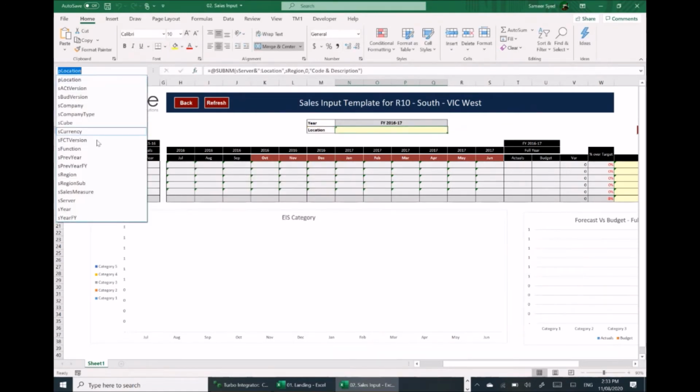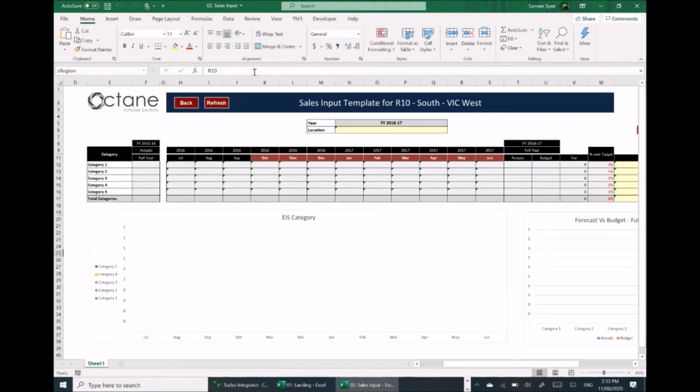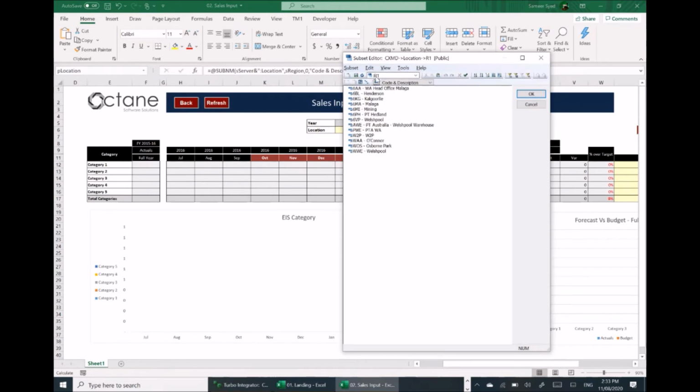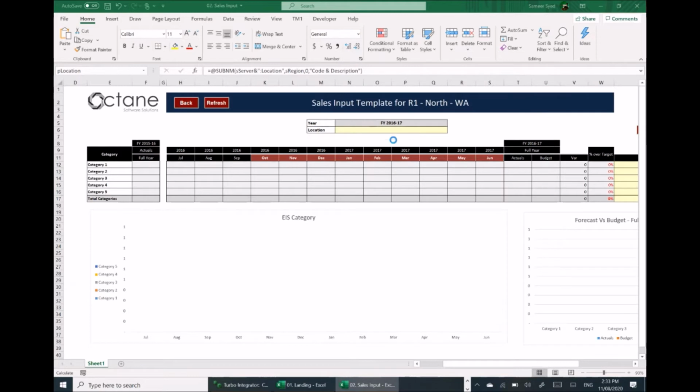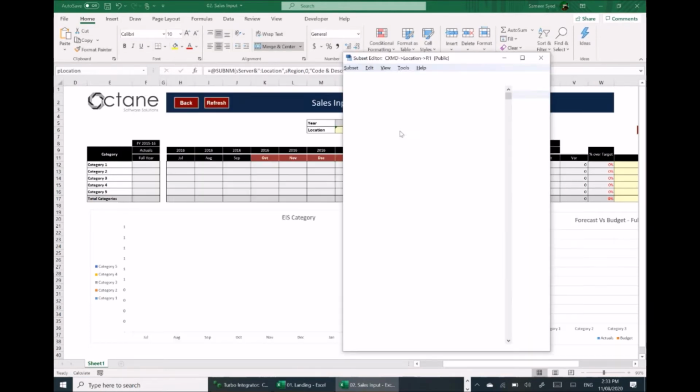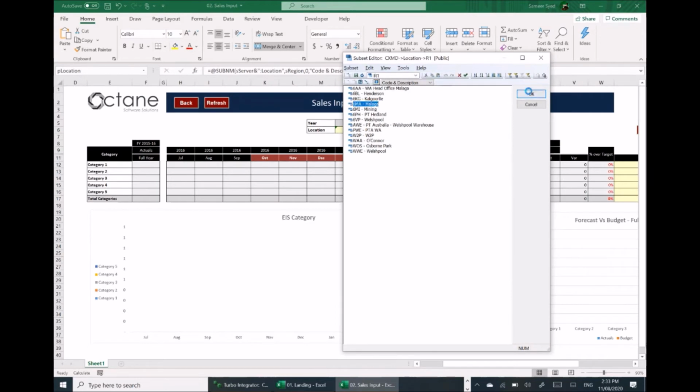Let me change this from R10 to R1. Now if I double click on this, before we saw R10, now you can see R1. So all the locations of R1 are now listed here. Now the user will select one by one. Let me select Malaga as one of the locations.